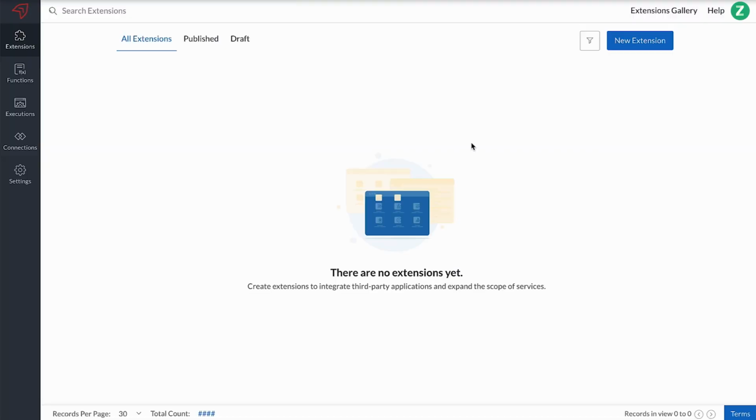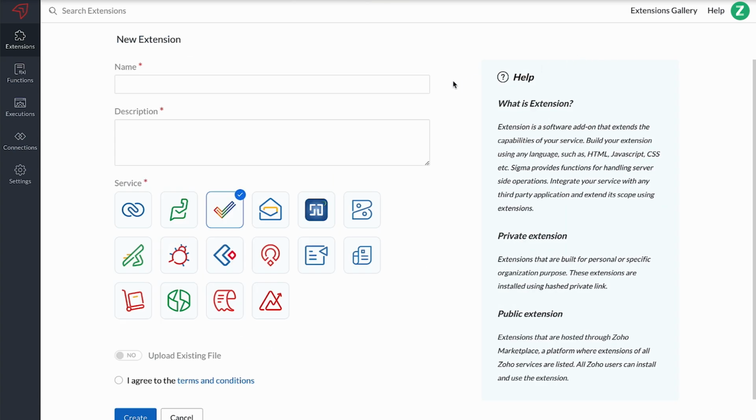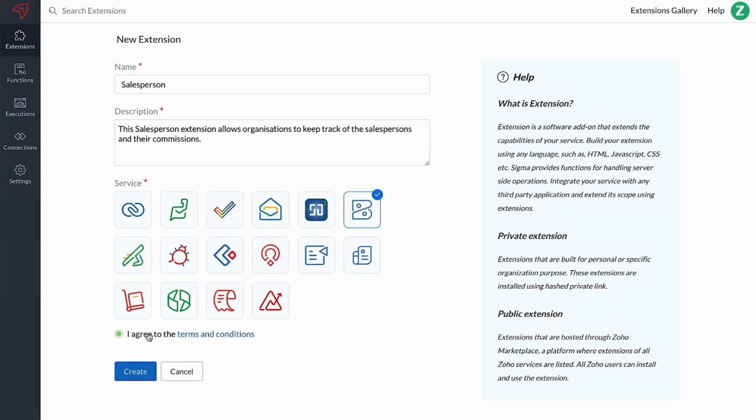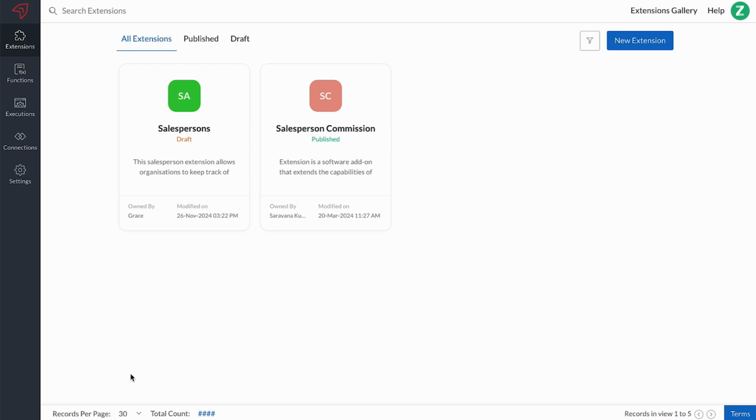Now, let's see how to create an extension. Go to Extensions and click plus New Extension at the top right corner. Enter the extension name, add a description, and select the Zoho Books logo under Service. Click I agree to the terms and conditions and click Create. The extension will be created with draft status.